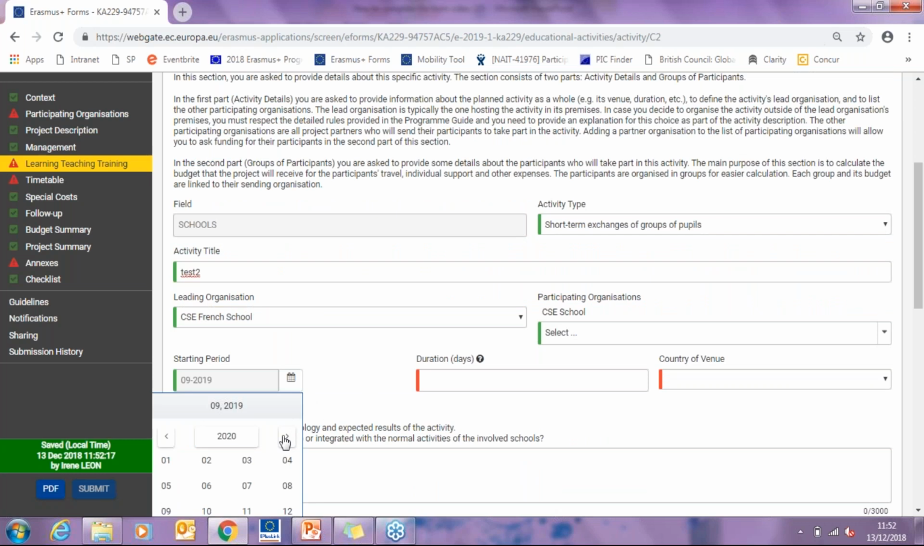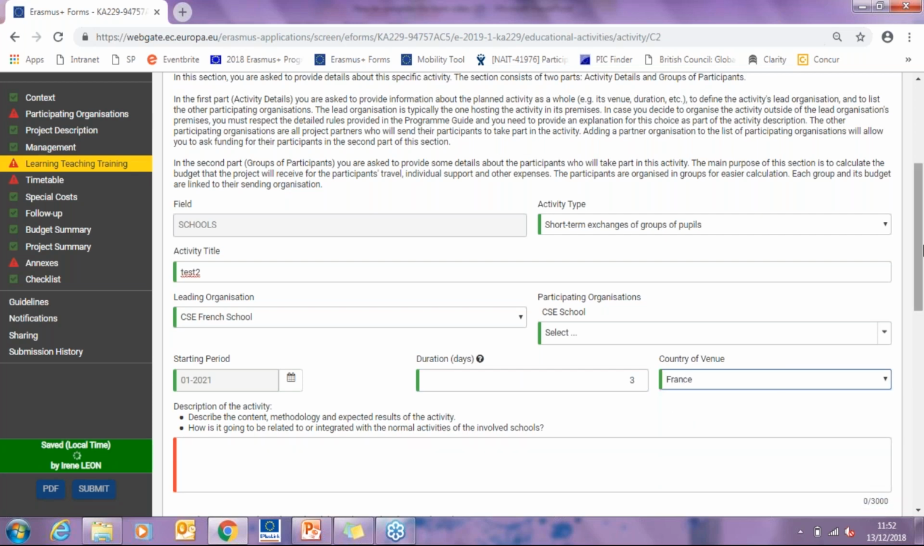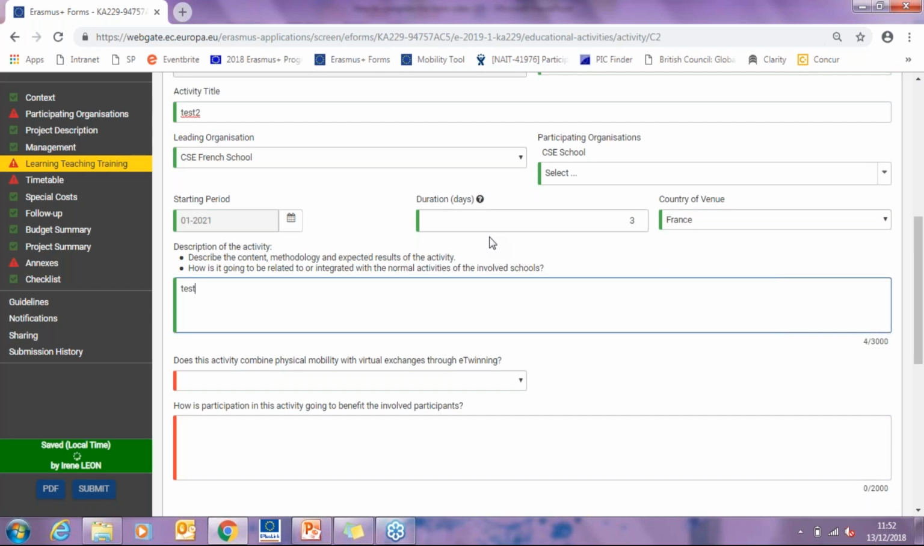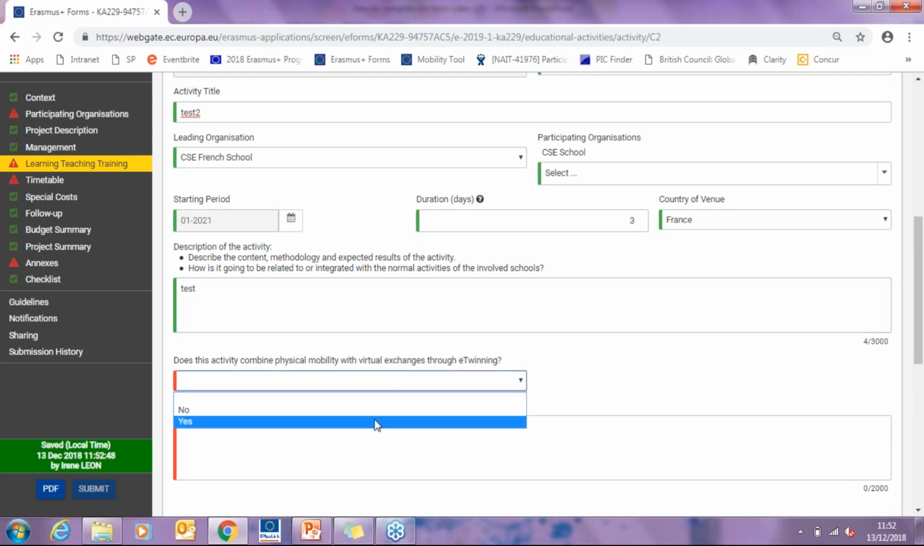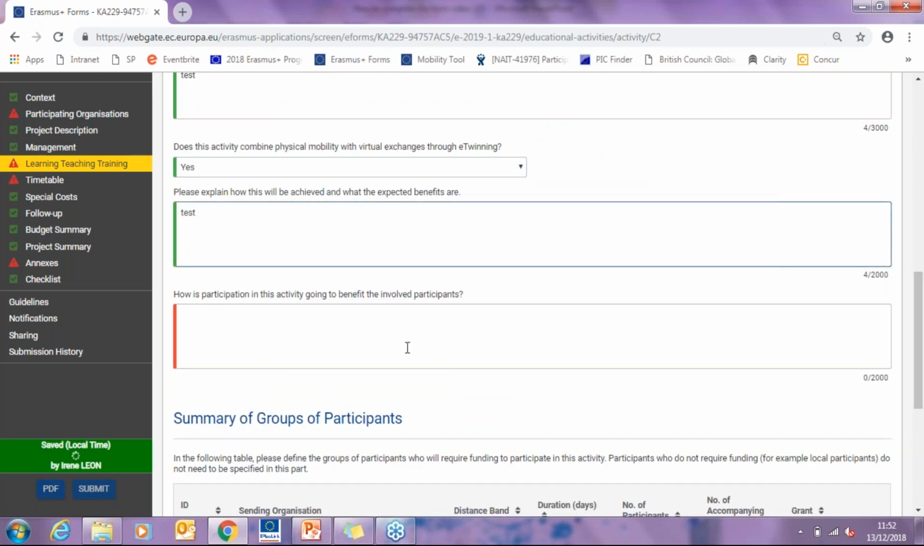You would then select which month you intend to go. So let's say, for example, January 2021, and how many days my activity is going to last. So this type of activity would have a minimum of 3 days, 3 working days. So I am going to say 3 days, and the country of venue will be France. I would then answer the questions that are outlined there. I will say that I would carry out work on it as well and answer the questions.